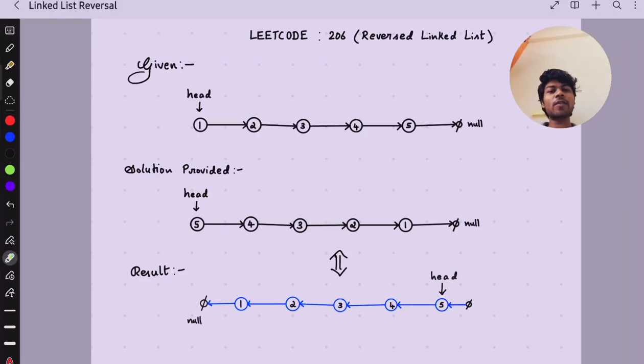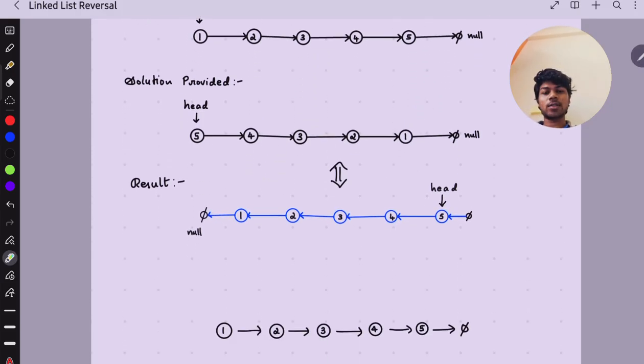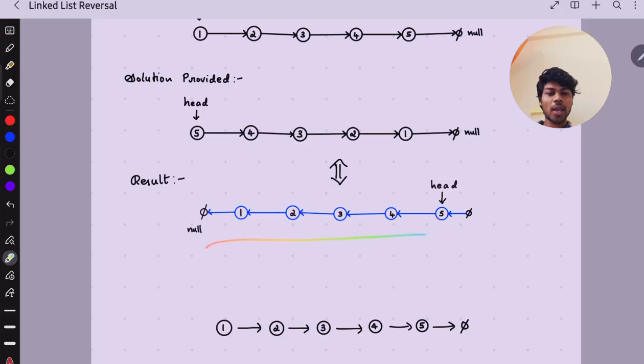Hello everyone. Today we are going to see how to reverse a linked list. This is the problem LeetCode number 206. So this is the actual list that is given to us, and this is the solution which is expected from us. So this is the actual solution, how it would look at the end.